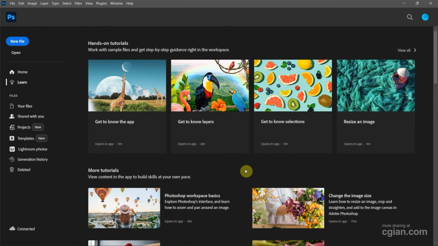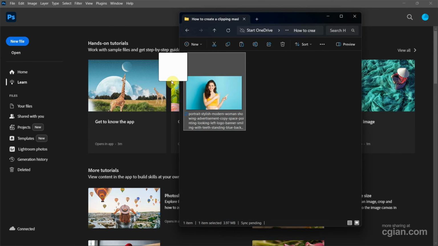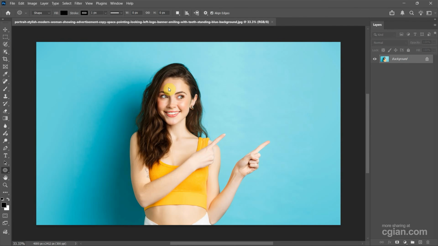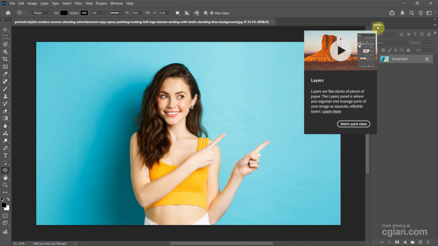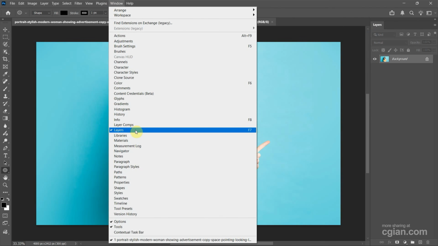in Photoshop. After starting Photoshop, we can go to File folder. I have an image. I drag and drop into Photoshop to open the image. Next, we can go to Layers window. If you don't find Layers window, we can go to Window and choose Layers here.